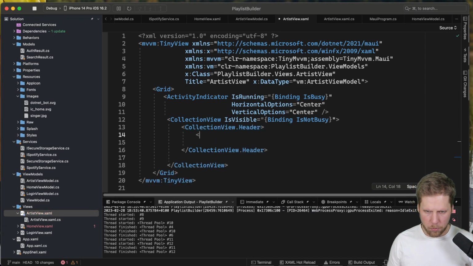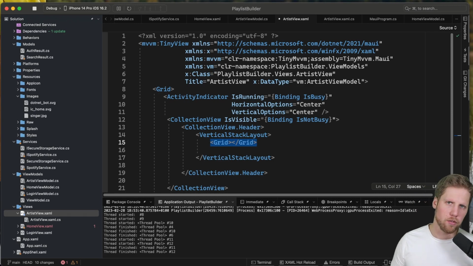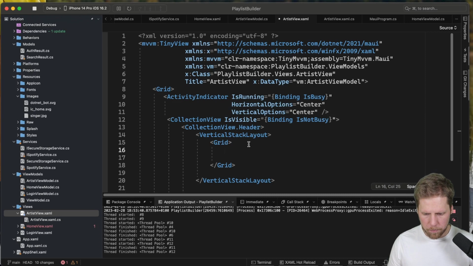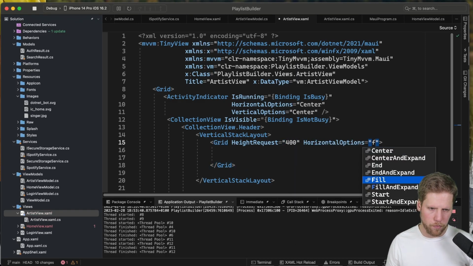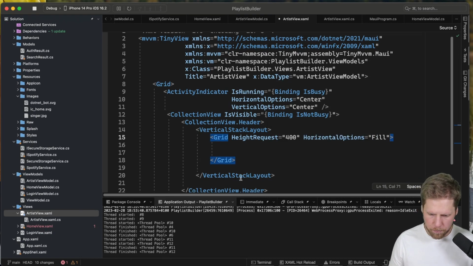header, and we add a vertical stack layout to that header, and inside of there we add a grid because we will have the name layered on the image, and grid can have multiple children, so that's a good control for layering components. So grid, we set the height request on that grid, let's say 400. Horizontal options fill to make it take the whole width of the page.